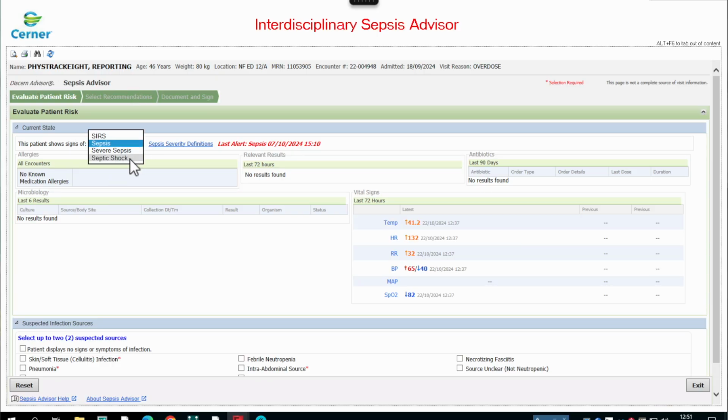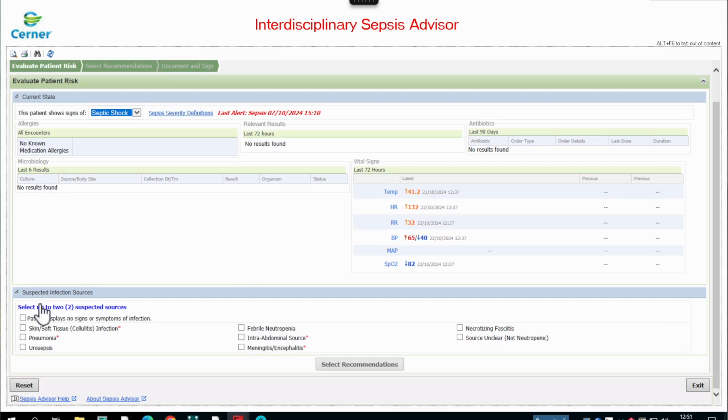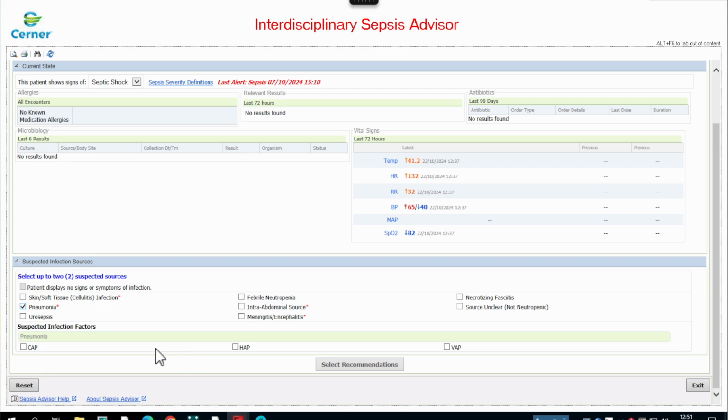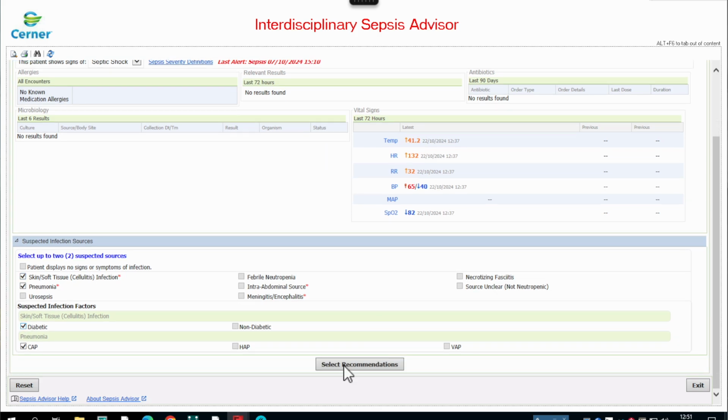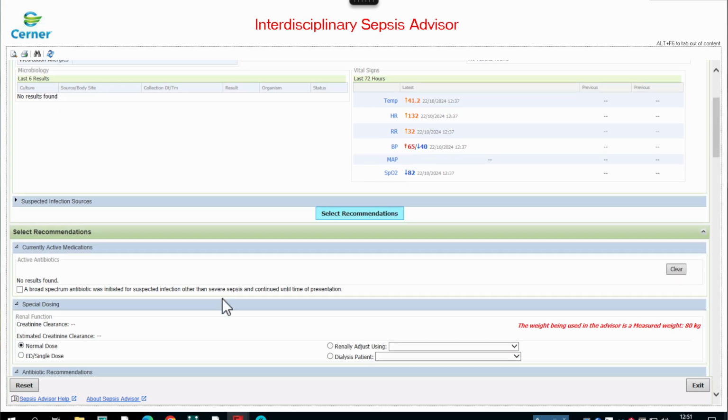Sepsis, I'm going to change this to septic shock as the patient's blood pressure is low here. There are no other results in this patient. I'm going to select a possible source. Let me select pneumonia. And from pneumonia, I'm going to say community acquired. I can also add another reason. So let's add skin and soft tissue, and this patient's diabetic. I'm going to launch the recommendations.